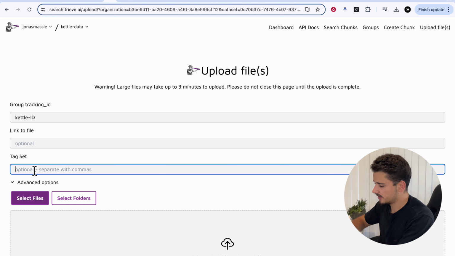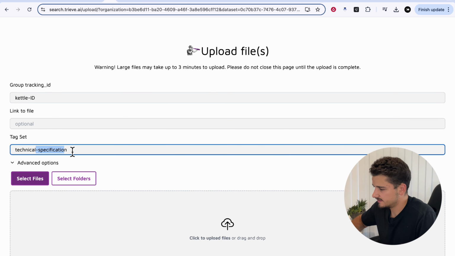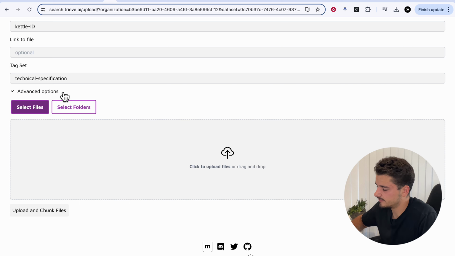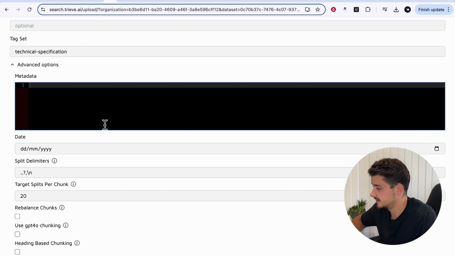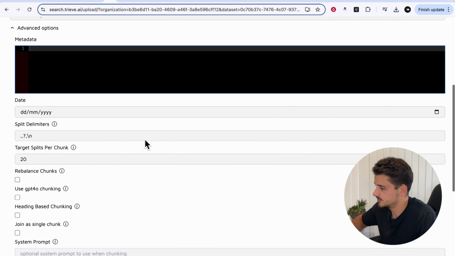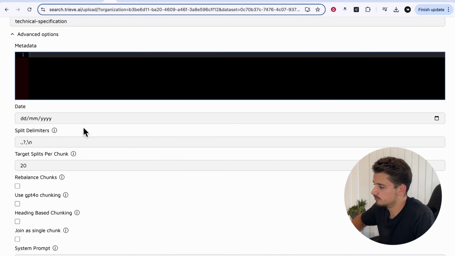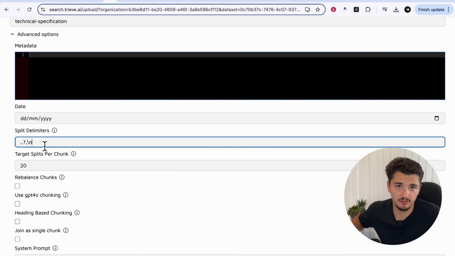This can be really whatever you want, technical. Create the tag set ID. We also have some advanced options here, and this pertains to chunking settings. Now we can merge and split, have these split delimiters, and this is where each chunk will be split.